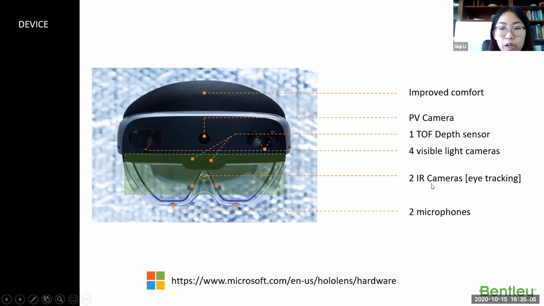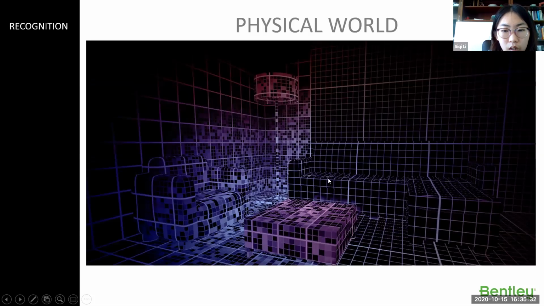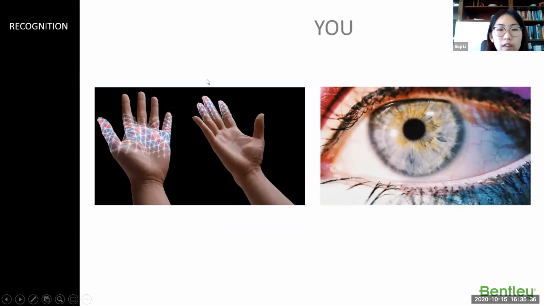It has increased precision when detecting your hands and the environment, and it adds IR cameras for tracking your eyeballs. So it will track not only your hand gestures, but also your eyeballs. I believe some of you have already used this device because you can download some AR games and play with them using this device. After you put this device on, it will detect the physical world, and then it will detect your hand and track your eyeballs.